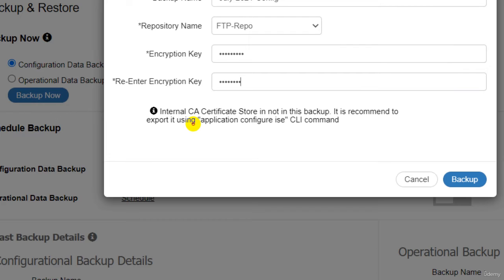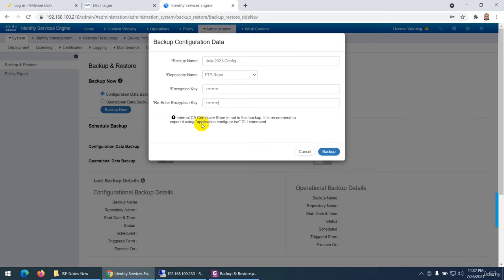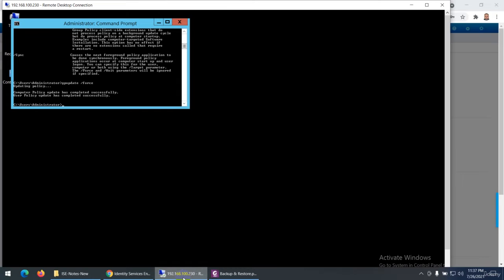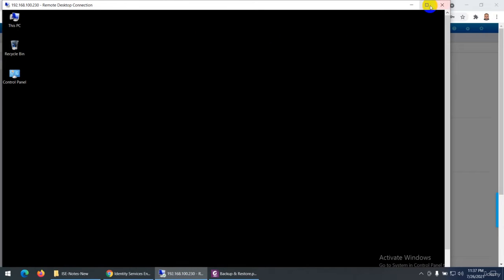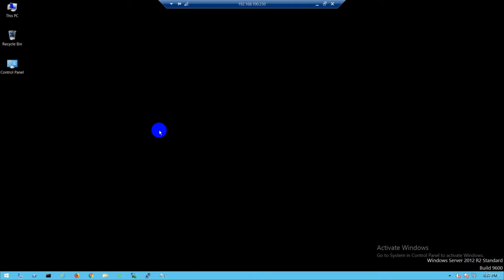Also you can see here that the internal CA certificate store is not in this backup. It is recommended to export it using the application configure ISE command. This is the CLI command to take a CA certificate backup. They already gave me this warning, and we already know. They provide this information as well, and you just need to click Backup now. This time it's okay. We already know FTP repo is nothing but my server, this Windows server where we configured FTP.